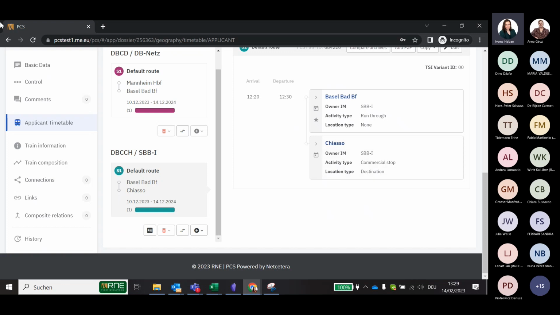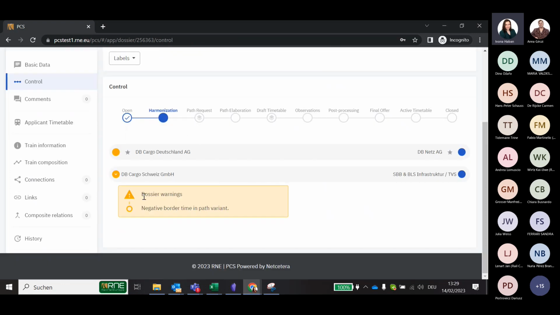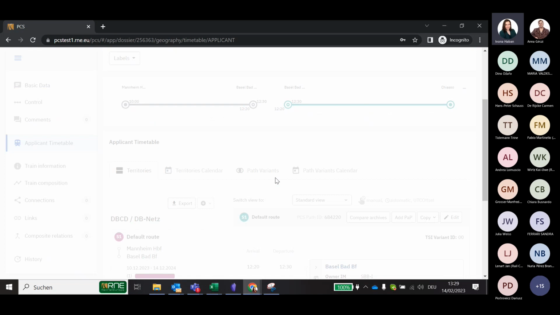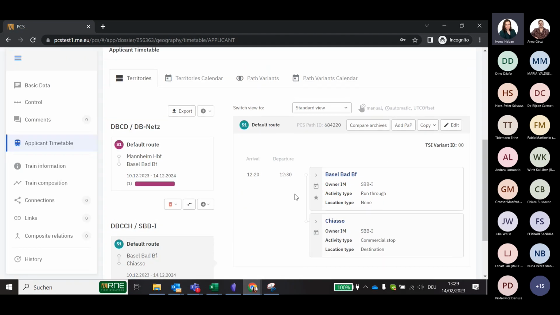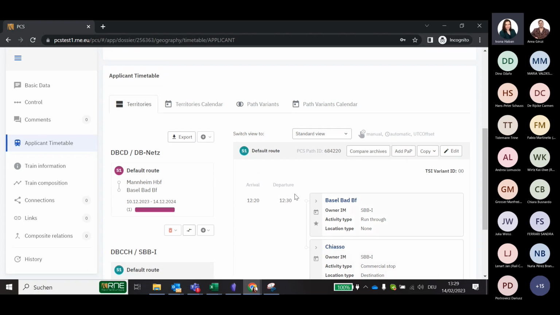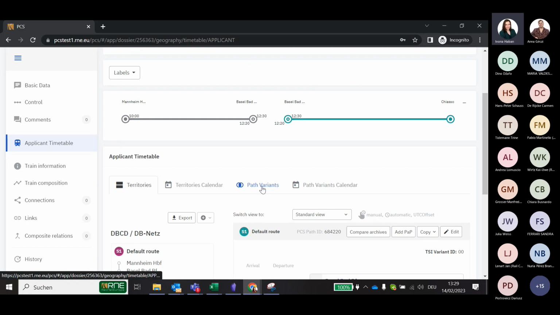and you can proceed. And that's exactly the reason why this warning is just a warning and you can proceed if your IMs expect this kind of a construction of the timetable. And we are not going to stop you from there. But now let's see what PCS is highlighting to us.